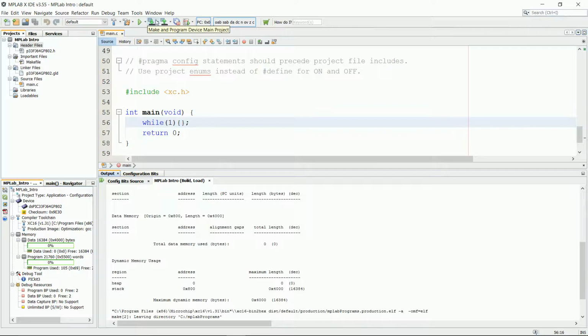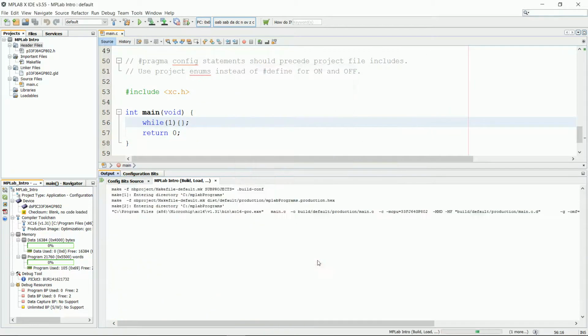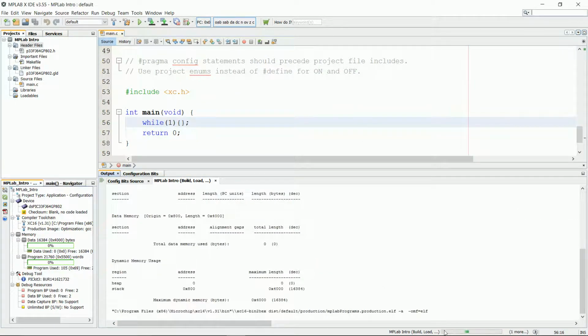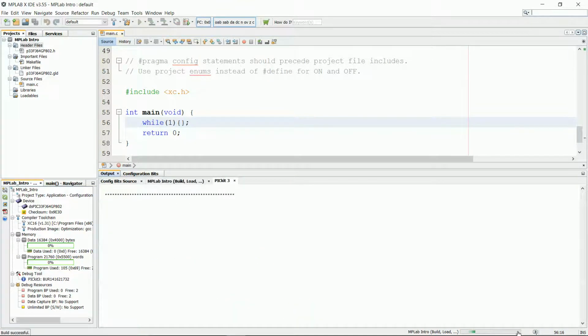It'll actually program it through the PICkit 3. If I click it, we see that it tells us, okay, how do you want to program it? It selected the PICkit 3 because that's what we said over here. We can see its serial number. Everything else is fine. We just say okay. And away it goes. It's compiling. Down here in the bottom of the status bar, we can see an indication that it is working.